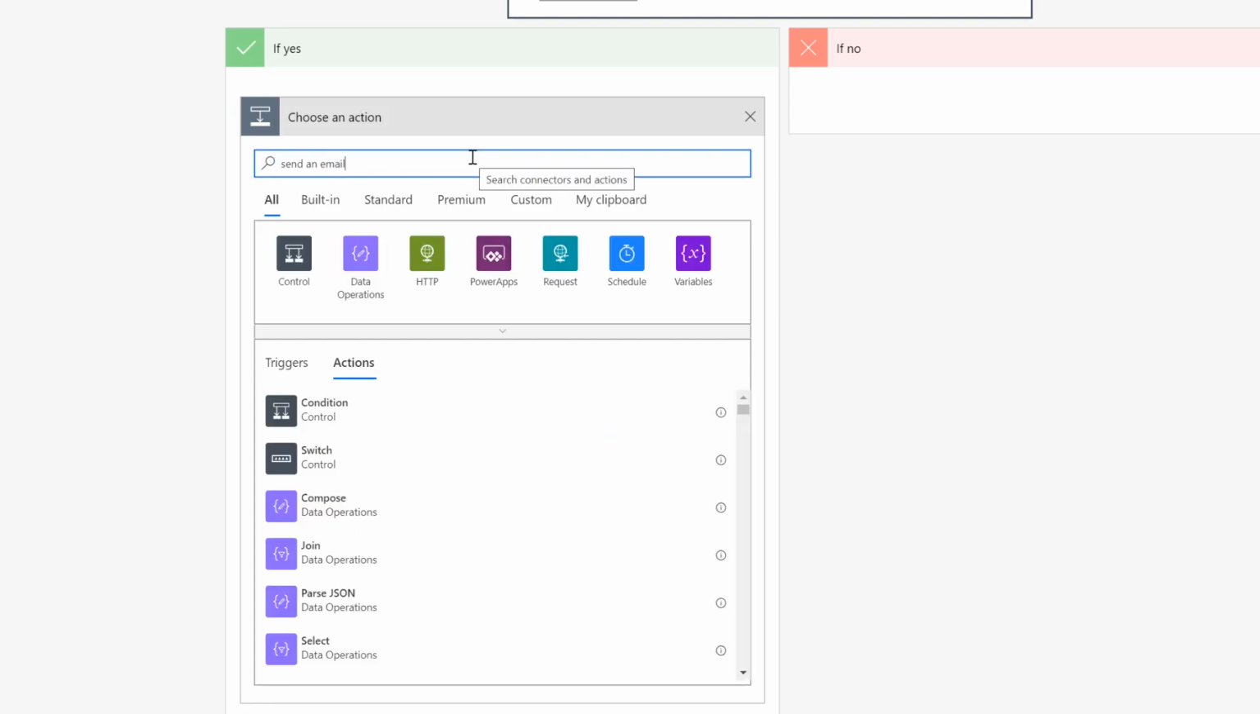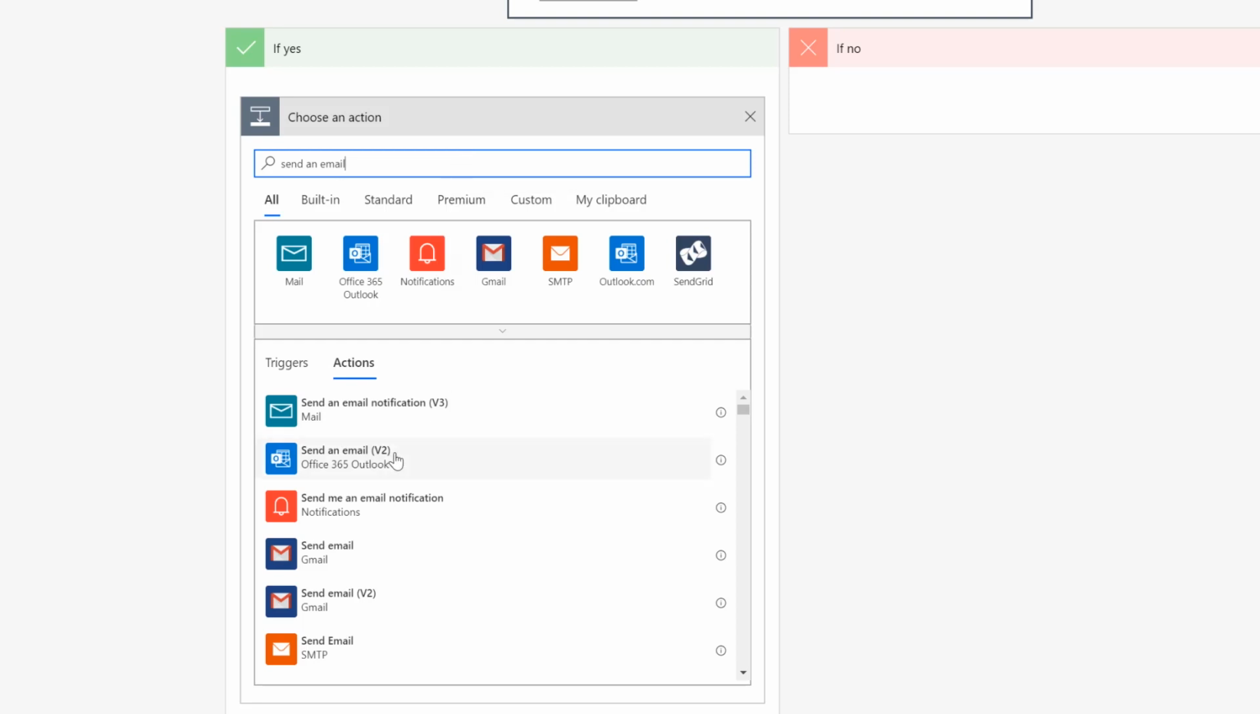Now, you could also post a Teams message. You could also send a text message. There's a lot of different ways you could communicate here. I'm just going to go ahead and keep it simple and what most people have access to and choose send an email. So I'm going to use the Office 365 Outlook connector, the send an email V2 action.